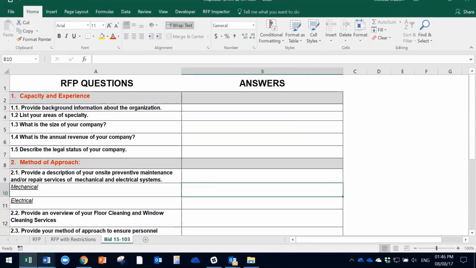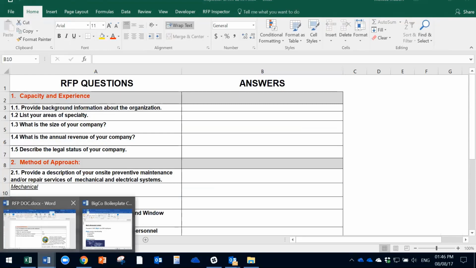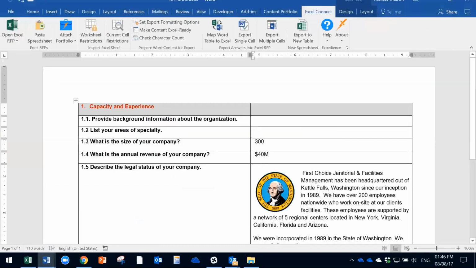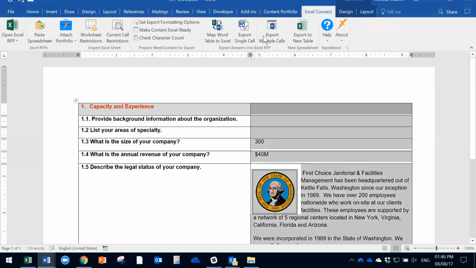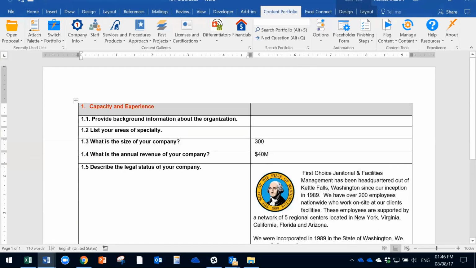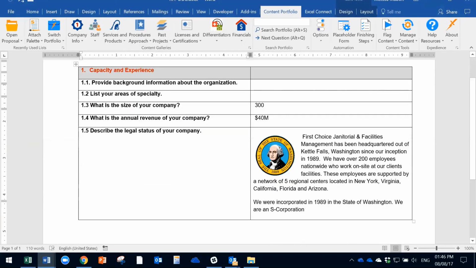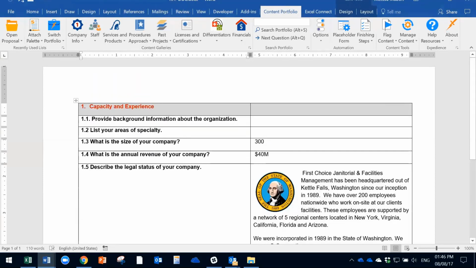I'm going to switch over to another Word document. What I have here is part of that worksheet of that Excel RFP. I've copied and pasted that into a Word document. That's all I've done. So why would somebody want to do this?